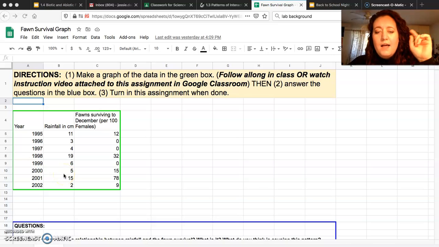Hi, I am going to run through how to create your Fawn survival graph. This is for you if you were not in class on Thursday or Friday, if you're having a hard time doing this on your own and you want a little refresher, or if you've gotten stuck. I'm going to walk through every step just like we did in class, and you will have this as a reference.